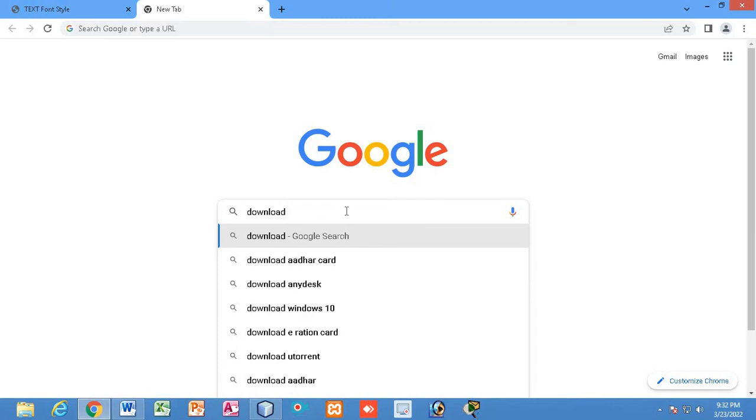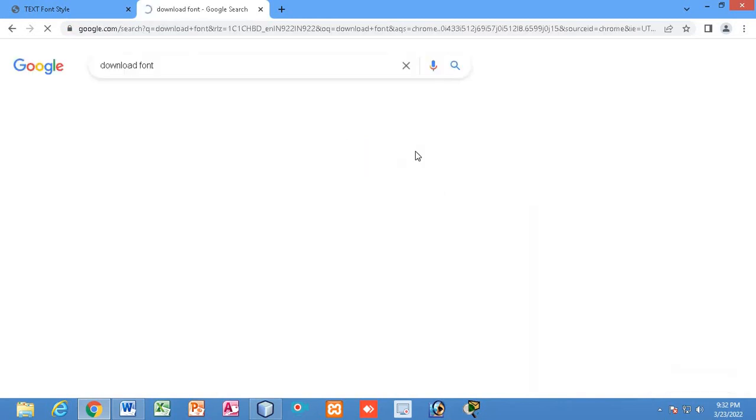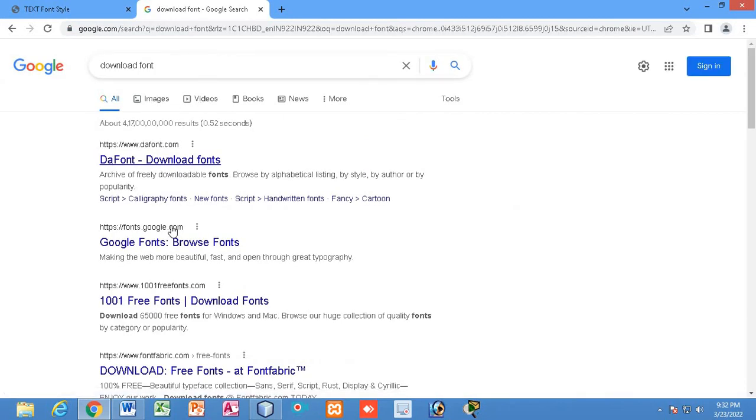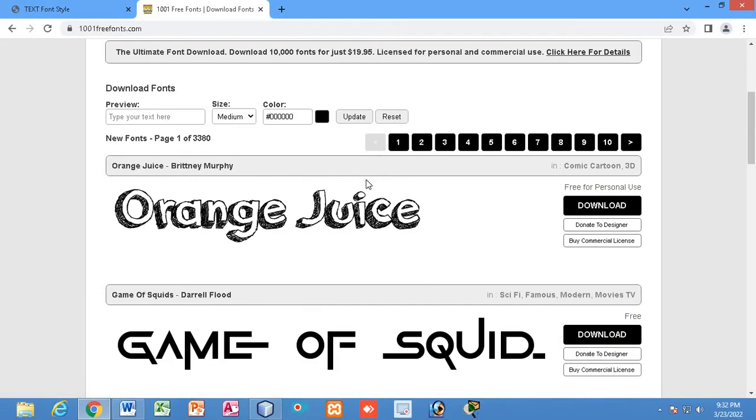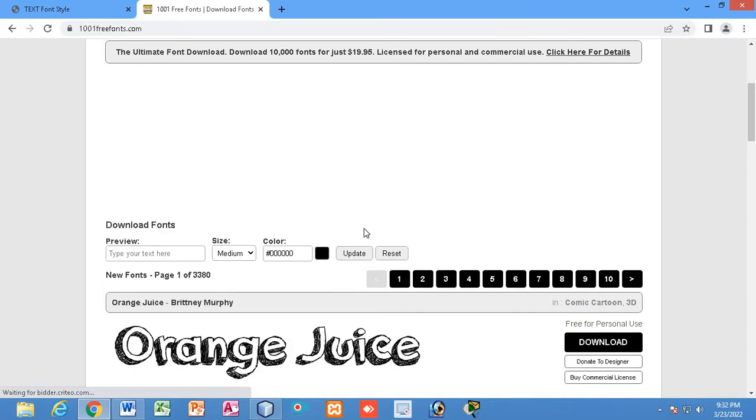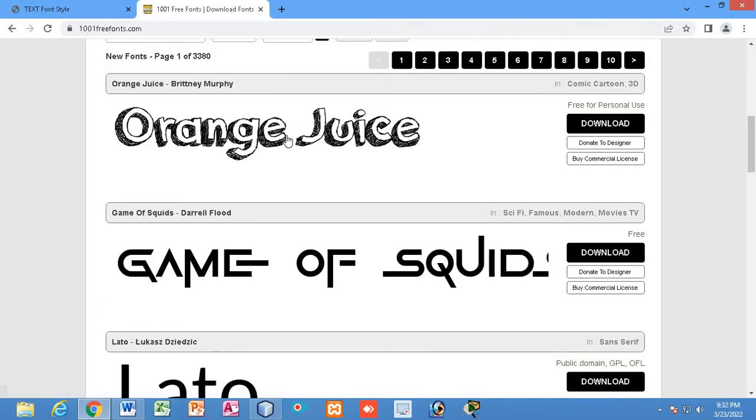So I have simply written download font. There are many fonts. Let me download a font. You can see there are many fonts. Okay, so let me show you how we can download these two fonts.